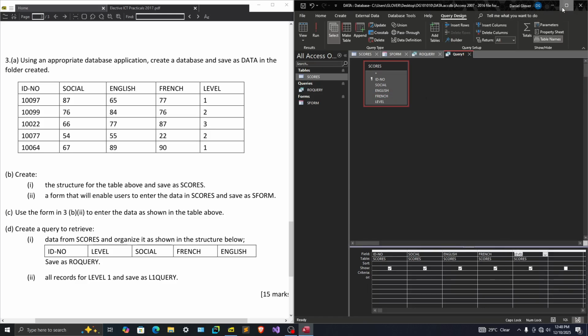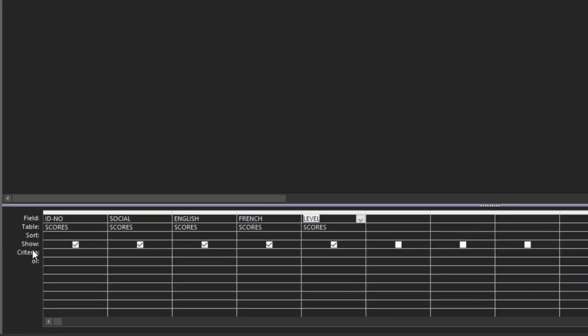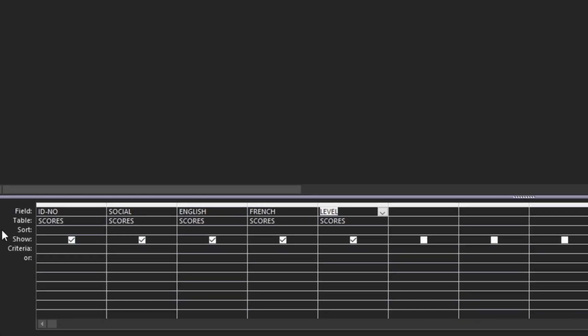Okay, so now here is the important part. Over here, we can see we have sort, show, criteria, and or. We are concerned with the criteria, and more particularly the criteria for the level. So over here, we are going to type in 1.